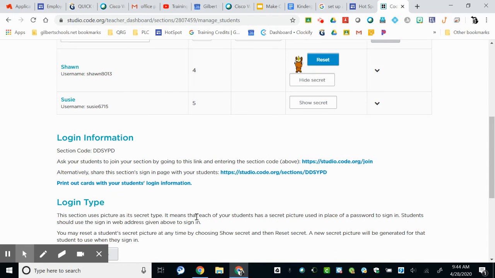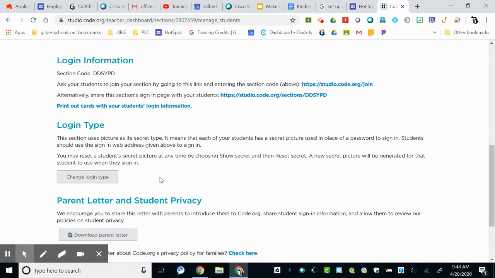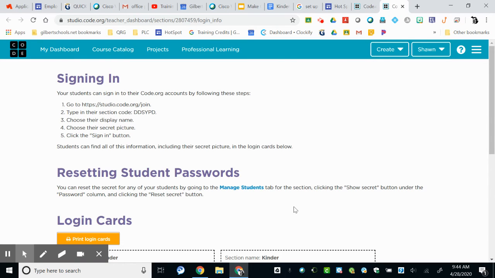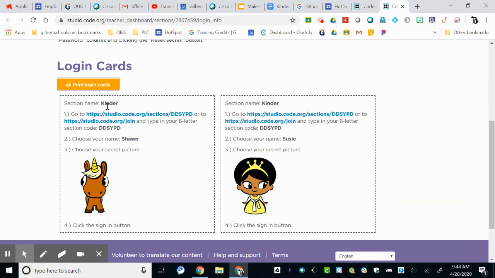You can also print those out by clicking on print out cards with student login information. So then you could print these out for each student. So it shows that Sean has the little unicorn, Susie has the little princess. So she would go to this section, click on her name, and then choose her secret picture.